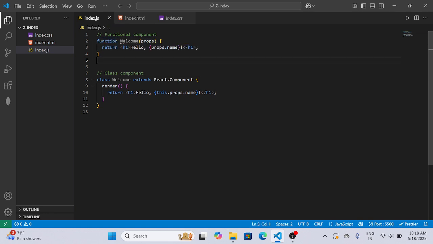It is a normal function, like function welcome, and then we can pass props, and then return Hello, props.name, for printing the name from props.name. So that is a simple functional component.